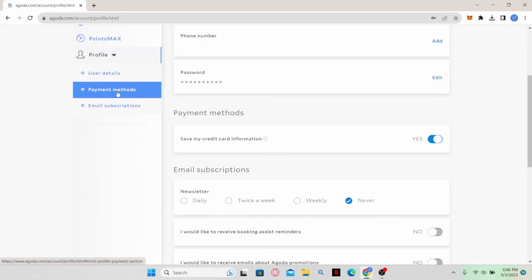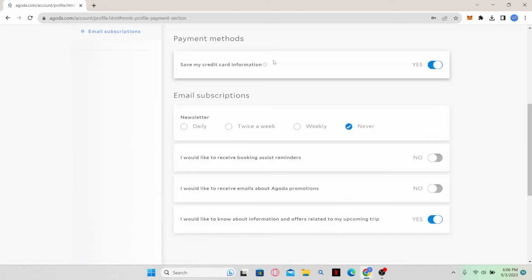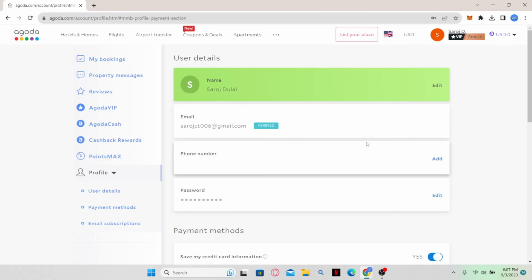Underneath the User Details section, you will find the payment methods. If you have added any payment method, you will be able to select your payment method within this window. You can select your payment method from this section, and underneath you will see various options to subscribe to email notifications from Agoda. And there you have it.